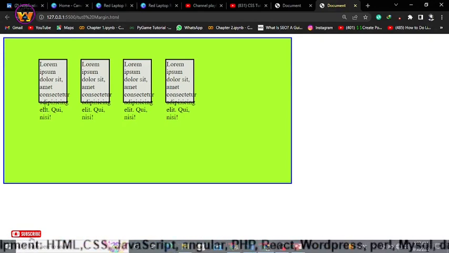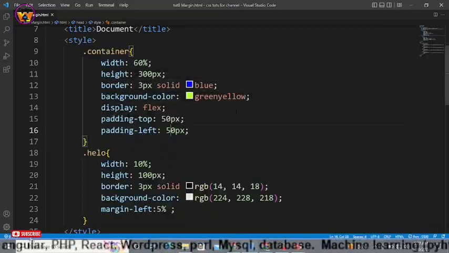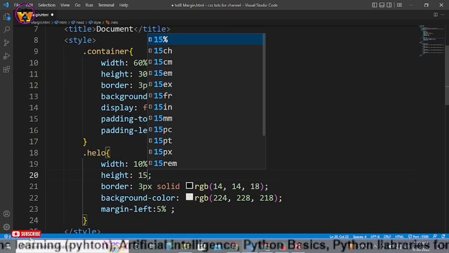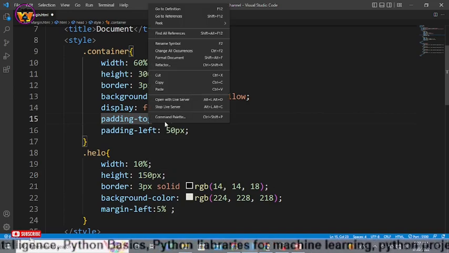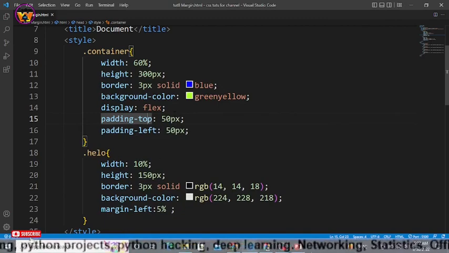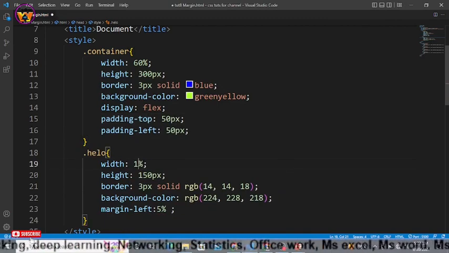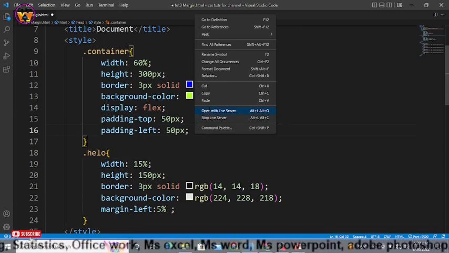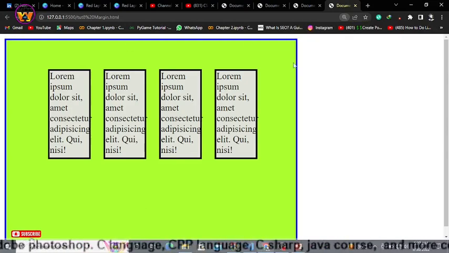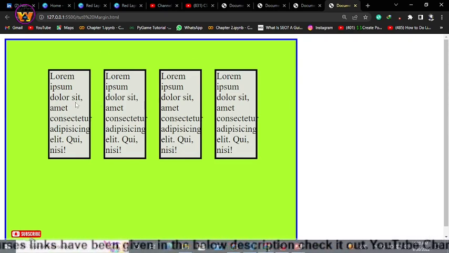Now this text is exceeding the div just because of the height. So let's increase the height. It should be 150 pixel for the inner div. Now it's perfect, and let's increase the width as well, from 10% to 15%, which will be perfect. Now as you can see, we have this outer div that has background color yellow. This is called the container, and within this container we have four other divs with the same class, hello, hello, hello.